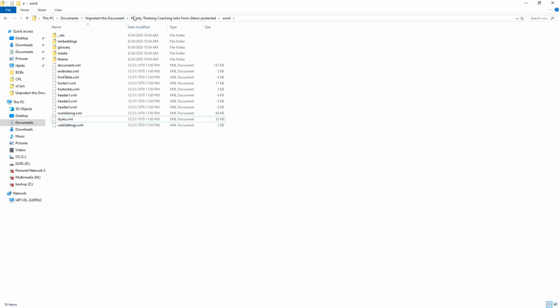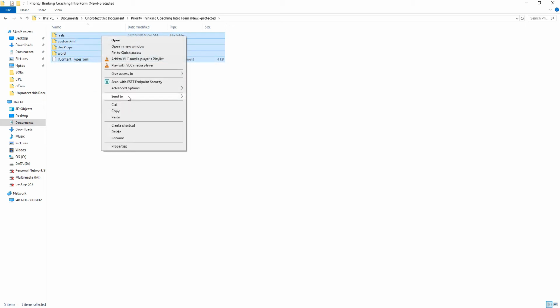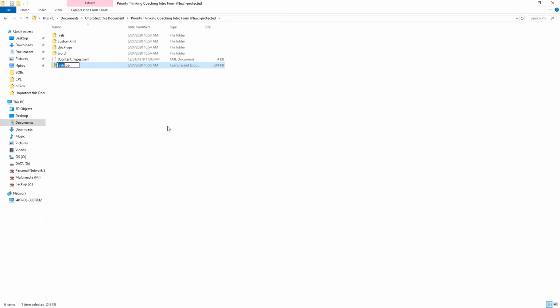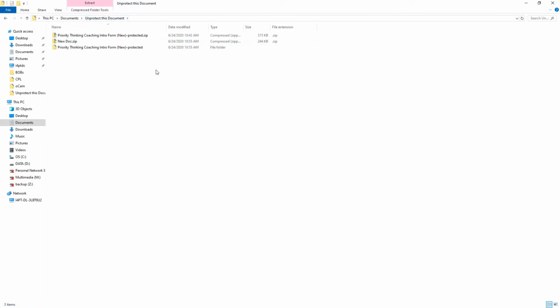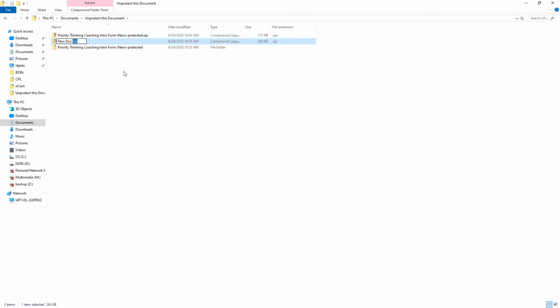So I'm going to go back to this view where we see the Word and DocProps files, and this collection of files is what I'm going to need to compress. I'll call this newdoc.zip. And just for my own organization, I'm going to cut and paste this file up into this upper level directory here. And I'm going to do that thing I did before where I'm just renaming the extension. I'll rename it docx. Yes, I'm sure that I want to change it.